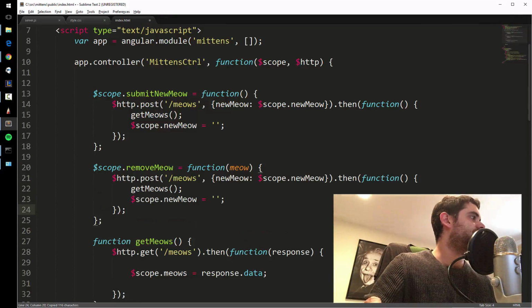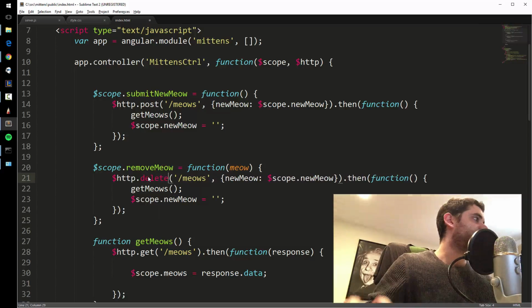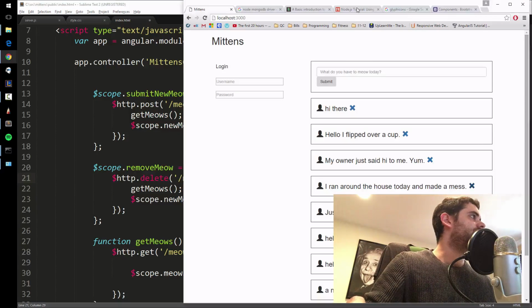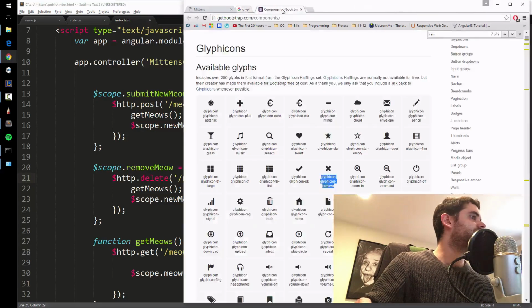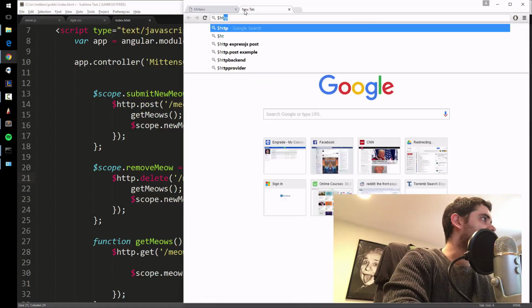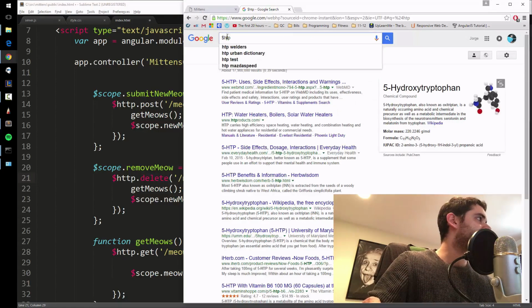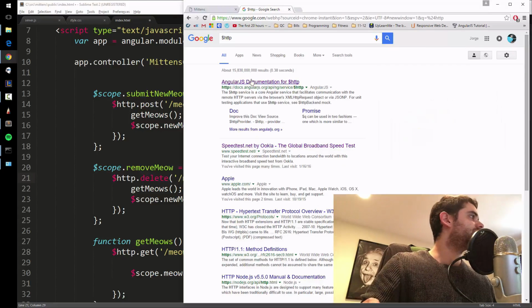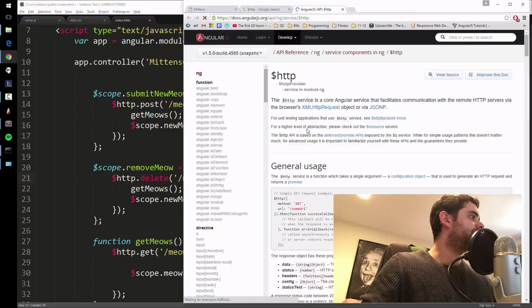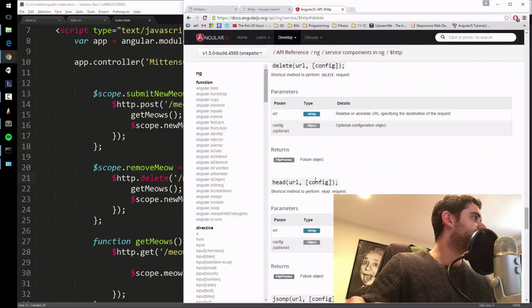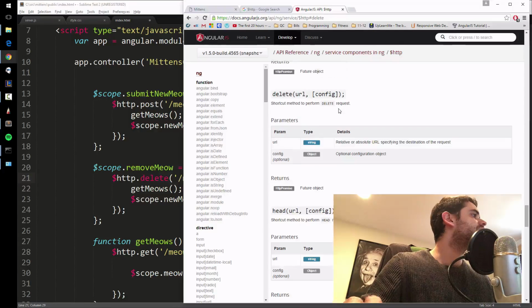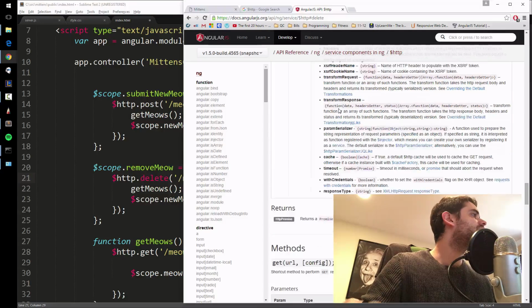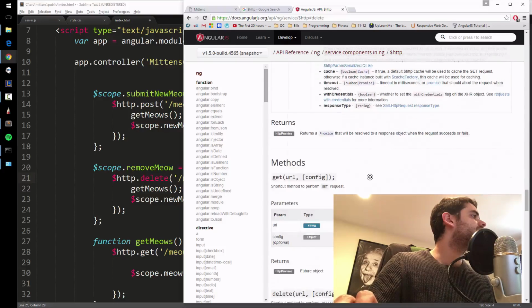Just bear with me. And instead of http.post, I think it's http.delete. I'm pretty sure. Let me just remove all these and confirm that for you. $http. Oops. $http. Let me see the docs. And delete, URL and config.